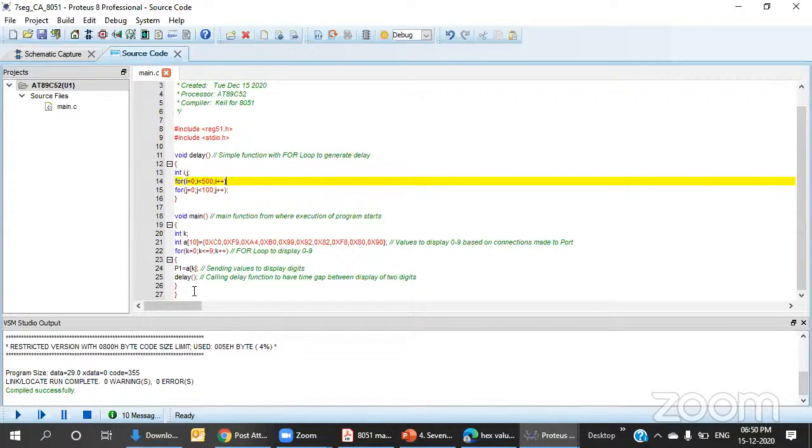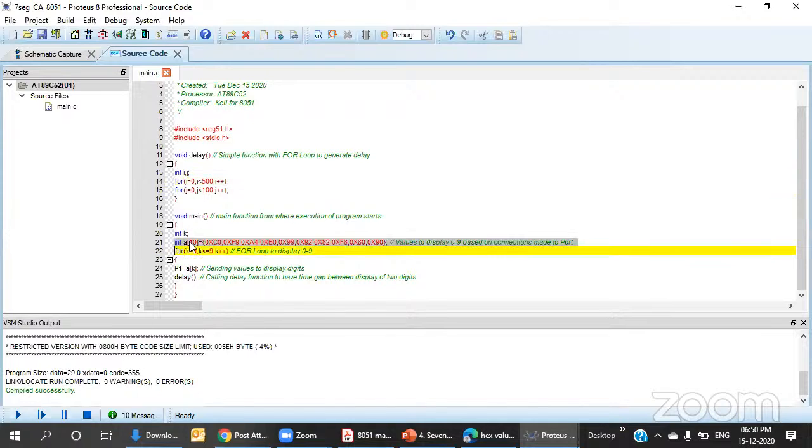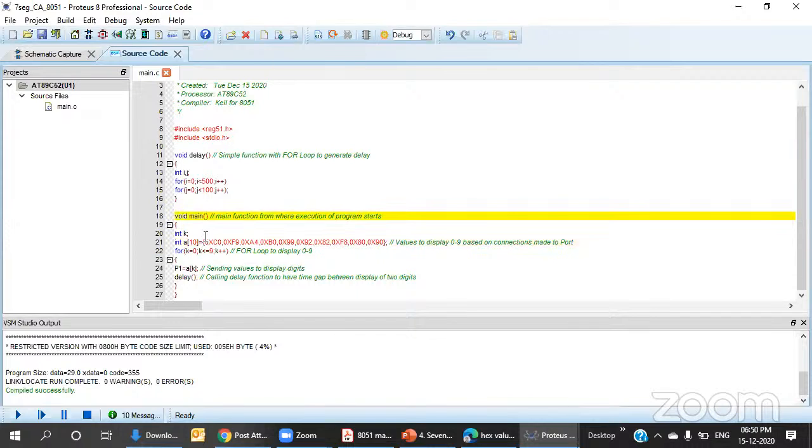In the previous common cathode source code, everything is the same. Only these values are changed. There we used common cathode, so we got different values. Here we use common anode, so we are getting different values. Only the values change. The remaining source code is the same.